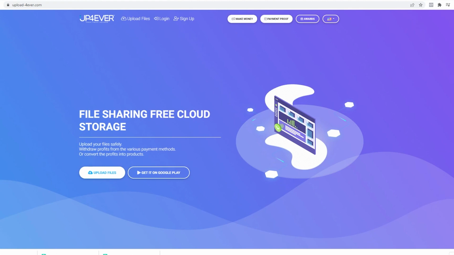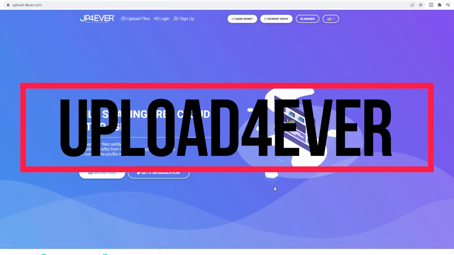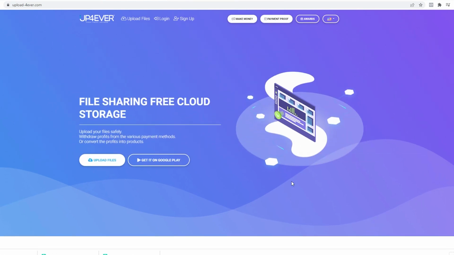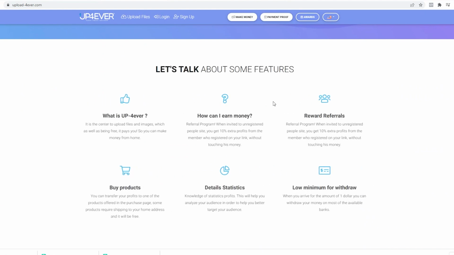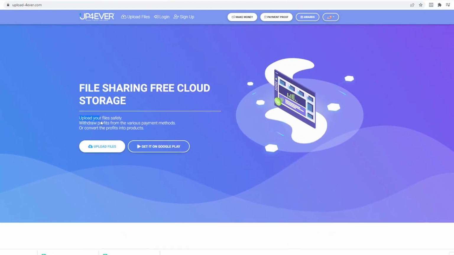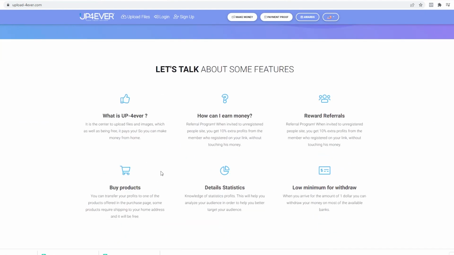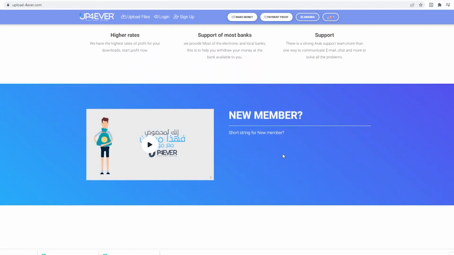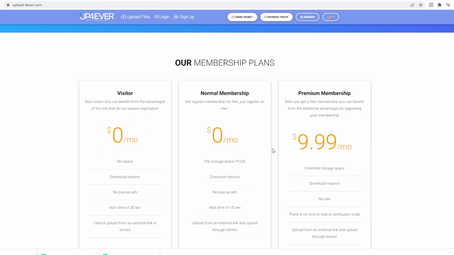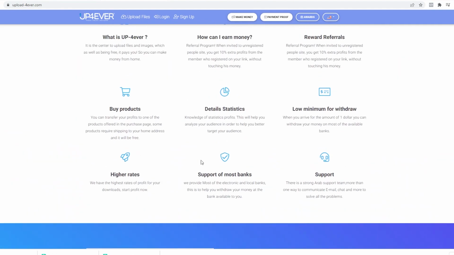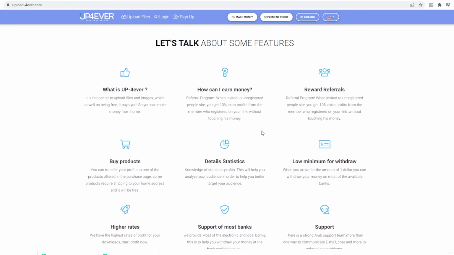Now that you have downloaded tracks, let's move on to the next website. It's called uploadforever.com. This website is the hub for uploading files and photographs, and in addition to being free, it pays you for your contributions. Simply put, what we're going to do is upload all of the music tracks that we just downloaded from Mixkit, and we're going to gain money each and every time someone downloads your music files from Upload Forever.